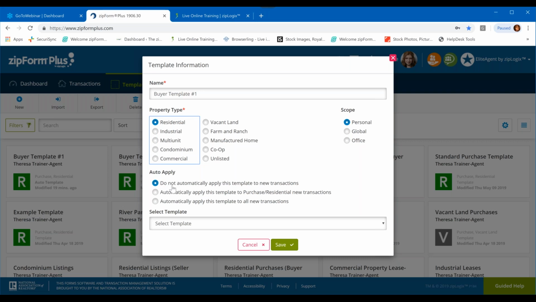Auto apply basically lets you determine how often and to which transactions you would like this template to be applied. If I keep it as do not automatically apply this template to new transactions, it's going to let me decide on a case-by-case basis when I create a transaction exactly what template I would like to apply, whether it's this one or none or a different one.